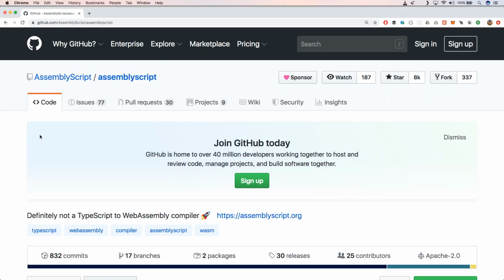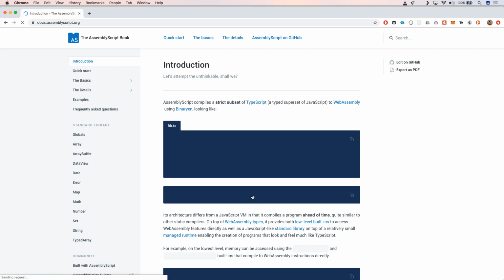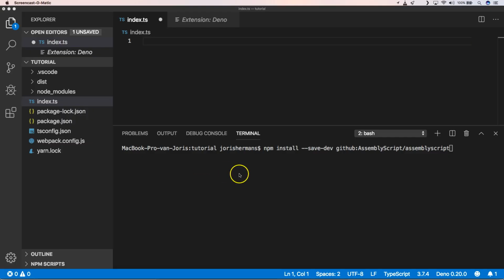So this is the GitHub repo of AssemblyScript, right? When we go to the website of AssemblyScript, you will see that we get more information about it. AssemblyScript compiles a strict subset of TypeScript to WebAssembly using Binaryen. It will look a little bit like what you see here on this website, and we will play around with it a little bit in this video. One of the first things that you need to do is to install AssemblyScript.